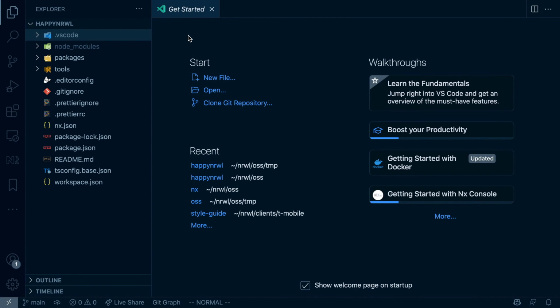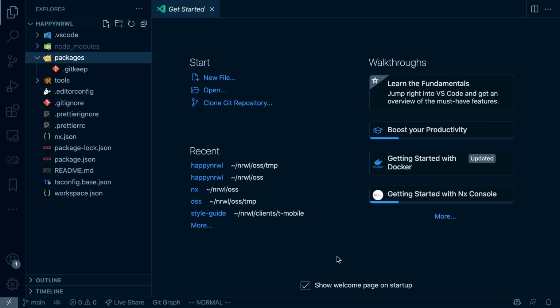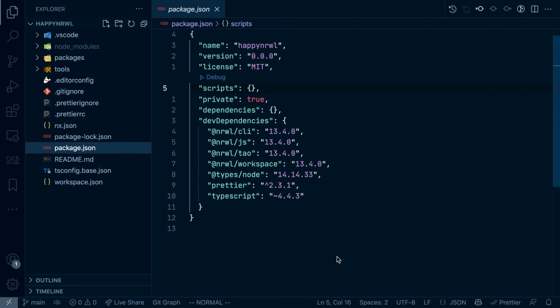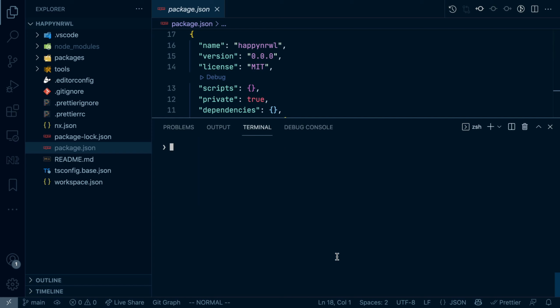The NX TypeScript preset comes with a very lightweight setup. We have an empty packages folder, which is there for hosting our libraries and applications, and we have a very clean package.json. But as with all the native NX plugins, it comes with a rich set of generators and executors. As such, we can very easily generate a new TypeScript library by using the @nx/js lib generator. And let's call this one hello-tsc, and we'll also make it buildable.